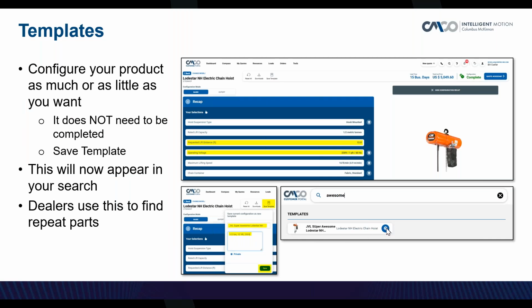I can click on that button and it's going to start all the way with that hook mounted, half metric ton, 12 foot of lift, 230 volt operating voltage. It's going to have all of these questions already filled in for me, and I won't have to do that. So this is a really good way.